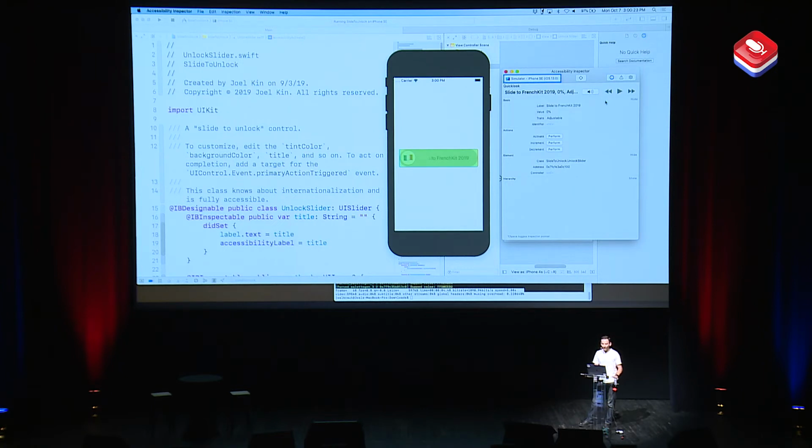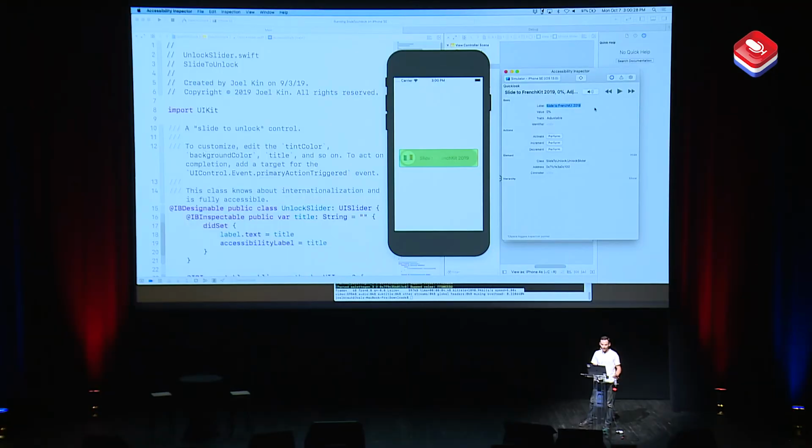OK, so as we can see here, the first thing I want to point out is that the label of this accessibility element is the same thing as the title that we set. In order to make that label visible to VoiceOver here, instead of just an empty string, it's a one-line change. All we have to do is set the accessibility label at the same time that we set our title. What we get for free, though, because we're based on UISlider, is these increment and decrement actions. So using this and only this, a VoiceOver user would be able to use the component exactly the same as it's intended.